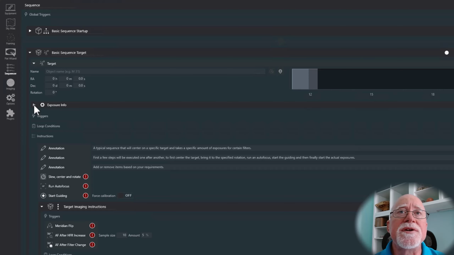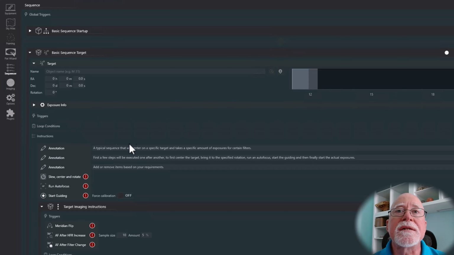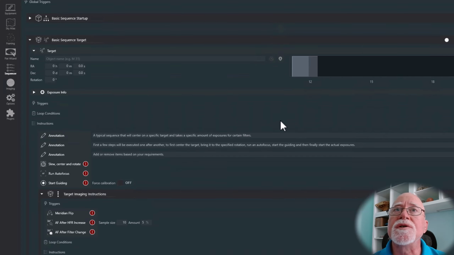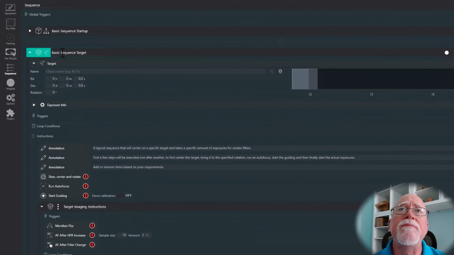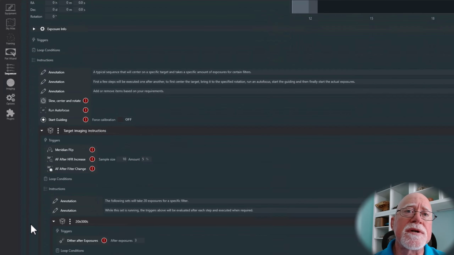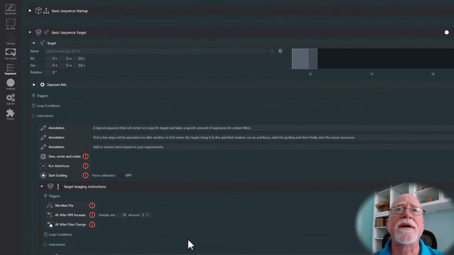And then you've got a section here called exposure info, and you notice here when I close this, it looks a lot like the legacy sequencer. But basically what that does is it just rolls up a lot of this other stuff down here. So let's take a look at this. So we got the basic sequence target. You see the outline of the box. So it's the master container. So everything is going to execute in containers within this, and you can see that we got nested containers here.